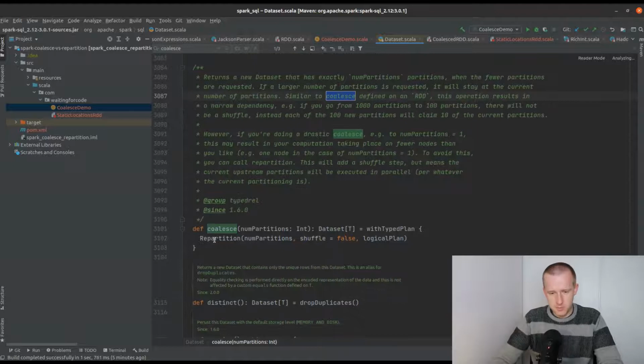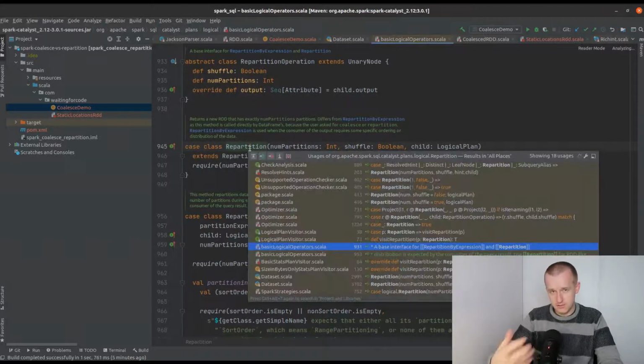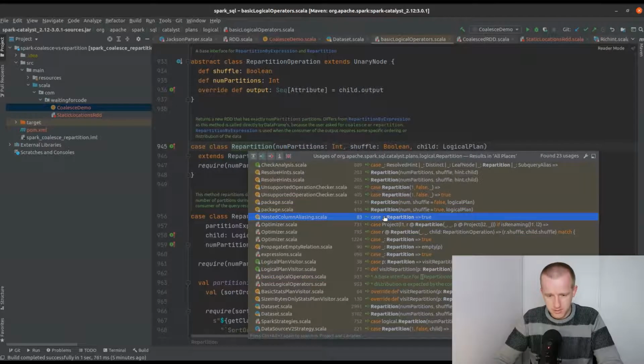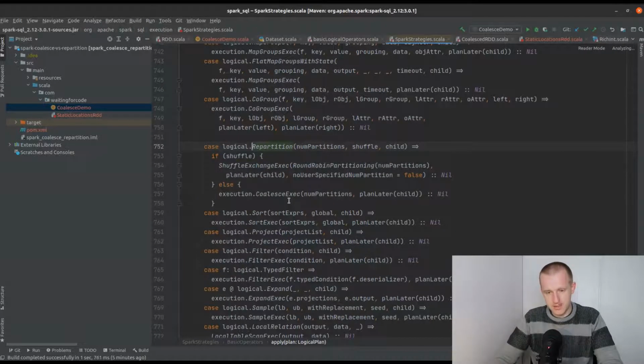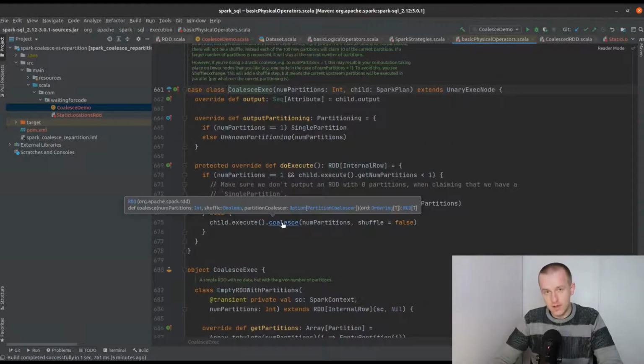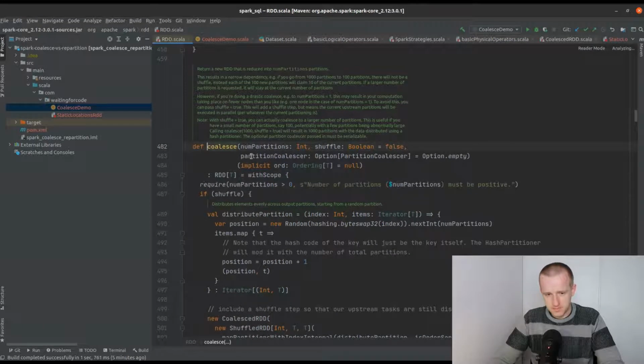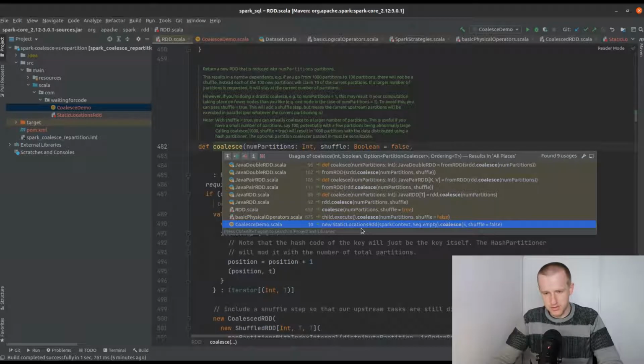And as you can see, we are adding a repartition node with the shuffle attribute set to false. When you check how this repartition node is translated to the physical execution, you should see that it will create a CoalesceExec node that under the hood will call RDD Coalesce, as long as you don't have an empty dataset, of course. So this RDD Coalesce method is exactly the same method that I will call from my sample code, as you can see just here.